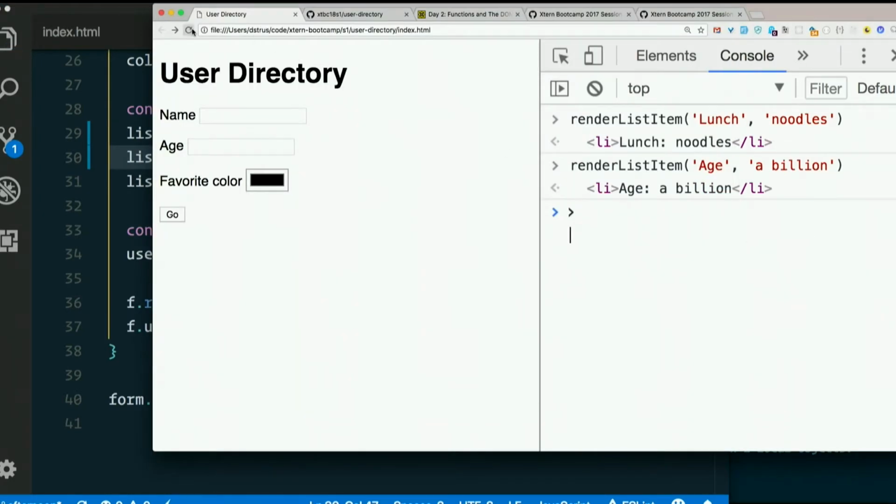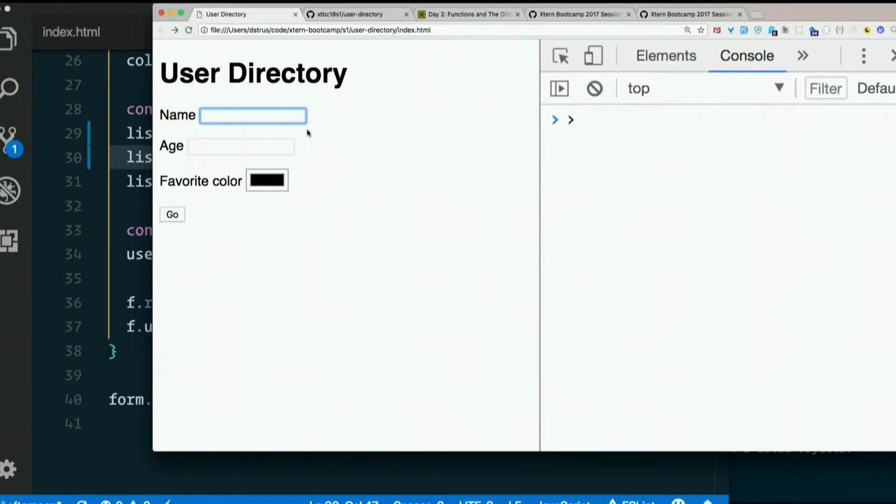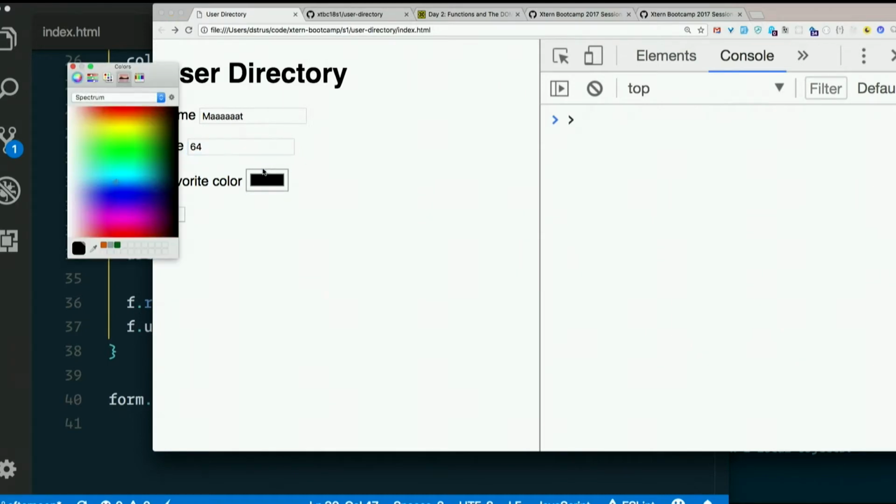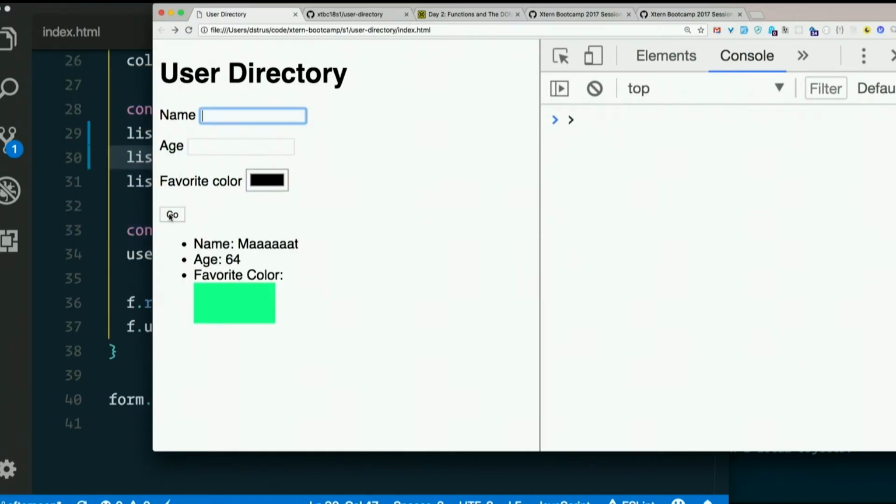Refresh the page. Hopefully it still works the same as it did before. Matt. Almost ready for retirement. Still works. We didn't break it. Go us. Then there's the small matter of the color. But that's a whole other story.